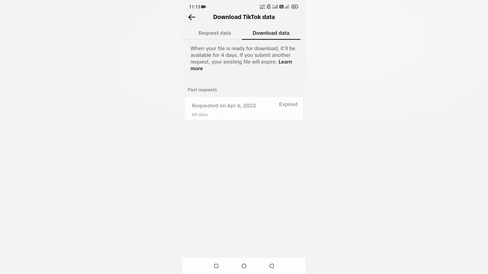in the download data. And look at my screen, you can see my last request was on April 16, 2022. Now in between 2 to 3 days that request which we submitted today will appear in here and you will be notified. Like this you can easily download your customized data from your TikTok account.